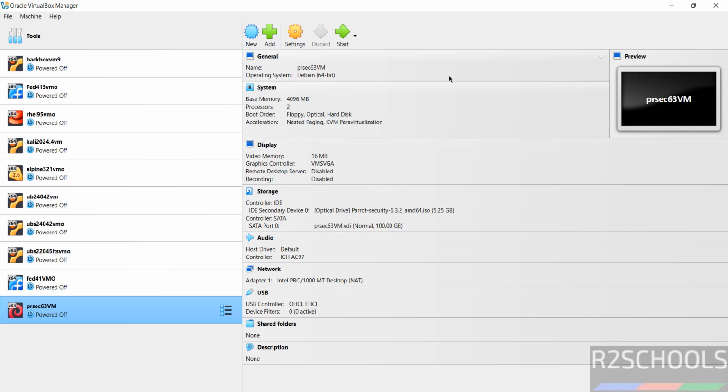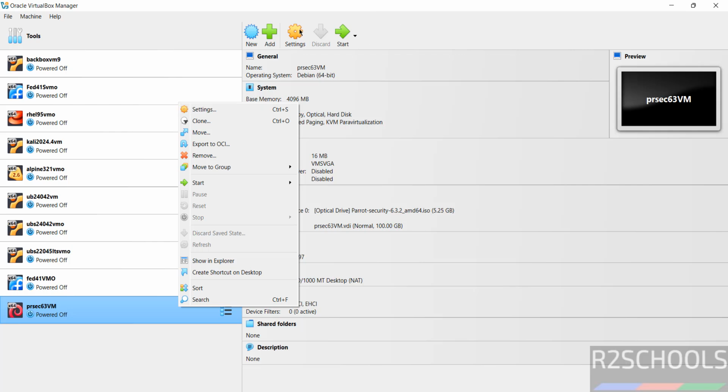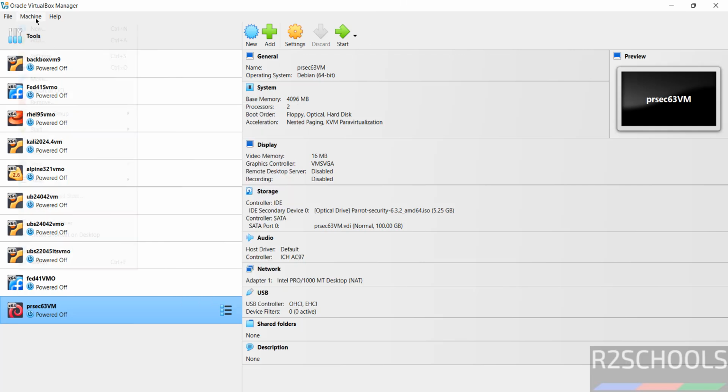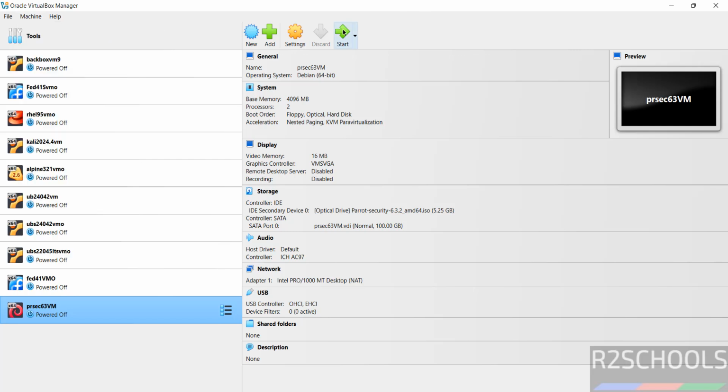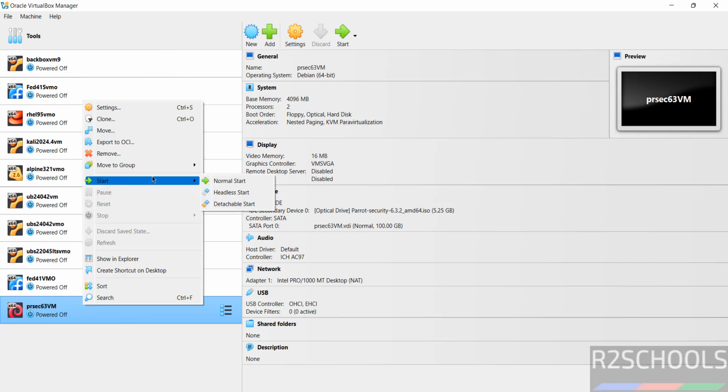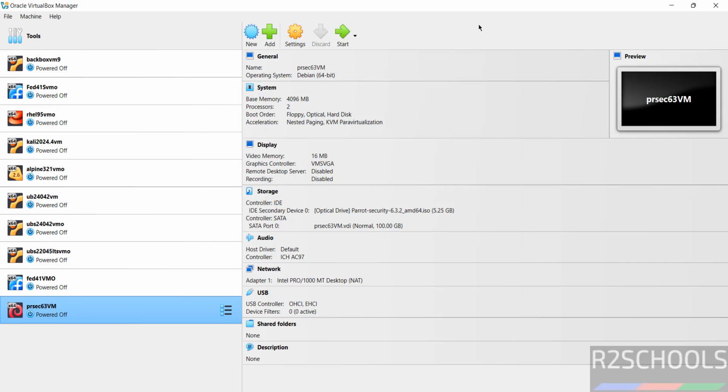Still, if you want to modify the settings of this virtual machine, right click and select settings, or click on settings, or machine and settings. All three options are the same. If you are okay with all the settings, then click on start, or right click, start and normal start. Both options are the same. Click on start.